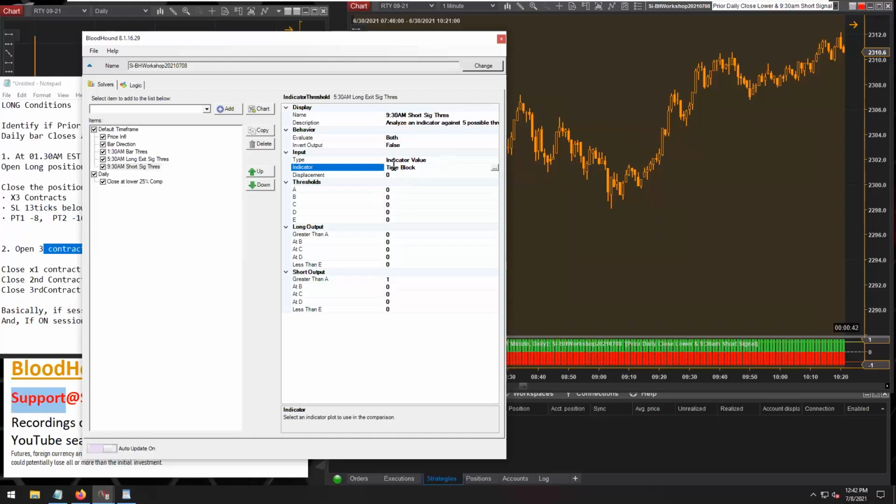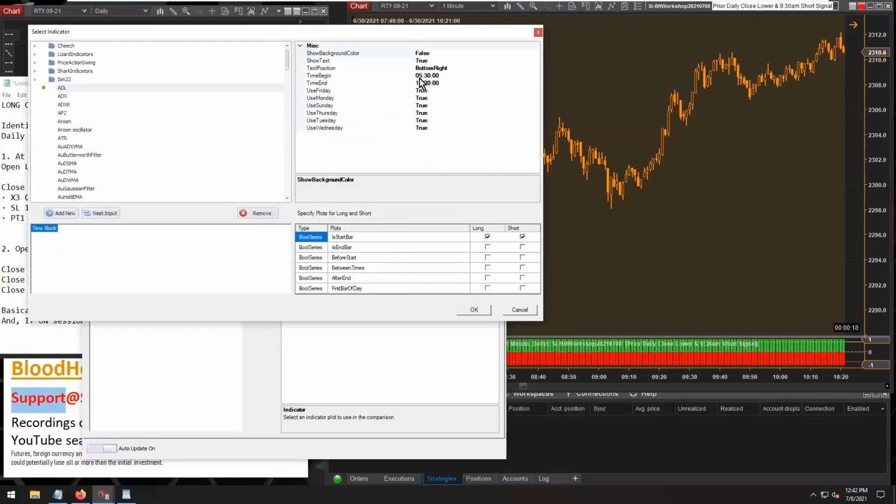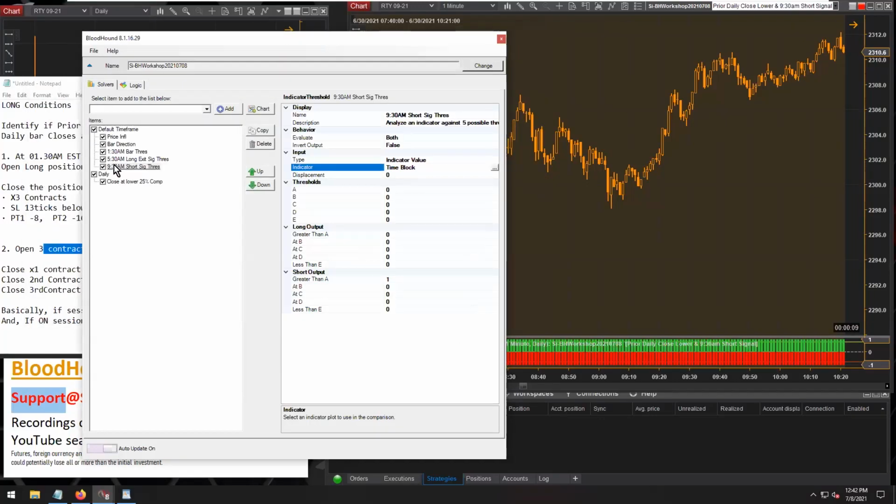So we need to go into the time block indicator again. Remember, I'm editing this new solver I just made for 9:30. So we still have the 5:30 solver and we still have the 1:30 a.m. solver. So editing the 9:30 a.m. solver, we need to go into the time block indicator and adjust our time for 9:30. Mark it open. Click OK. So there we have a new solver now for 9:30 a.m.